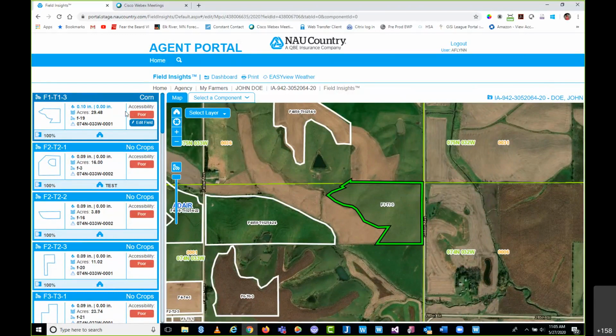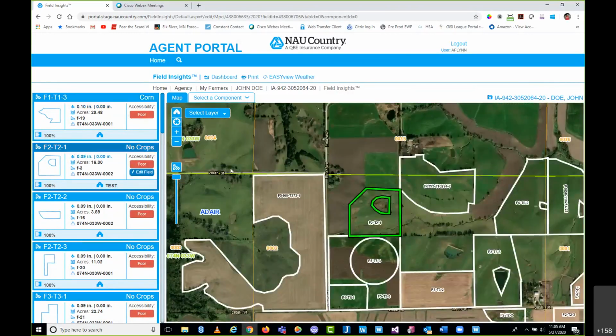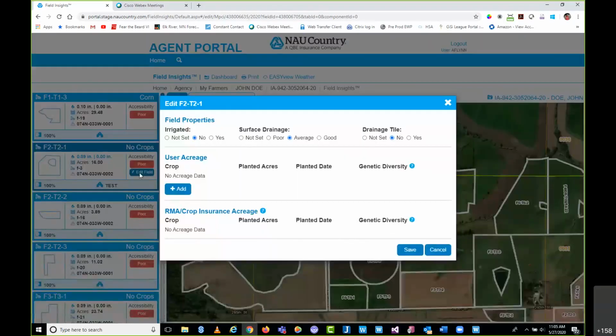What I did is I clicked this button, but let's actually do it for a blank field. So let's just grab this next field in the field card list. You can see once I select that, again, the map readjusts for that field. And what I'm going to do is go ahead and click that Edit Field button. From here, they, being the farmer, are going to want to focus on this user acreage section of the window that we're looking at.